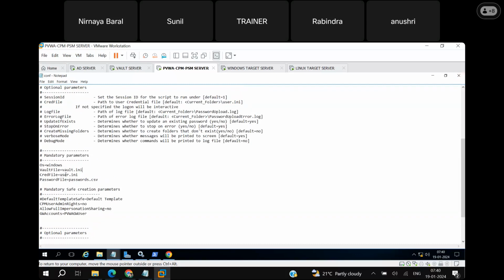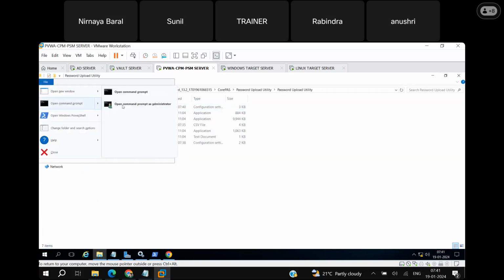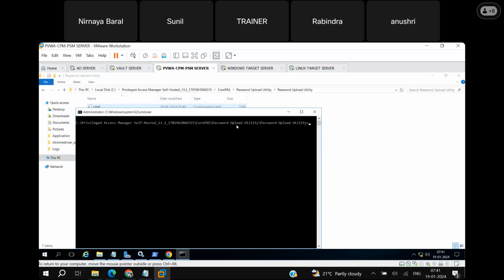For that we need a user.ini file, which we call the cred file. With the help of the cred file, this package will communicate to the vault server with a specific user. So first let's create a cred file. Right now in this package there is no user.ini file. So this is the create auth file package. Now from here, just open the command prompt with admin privileges.